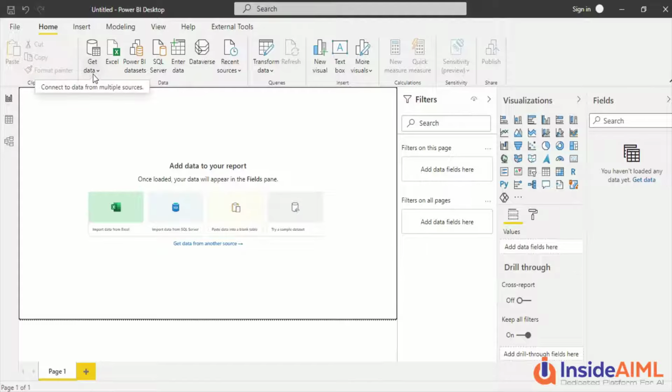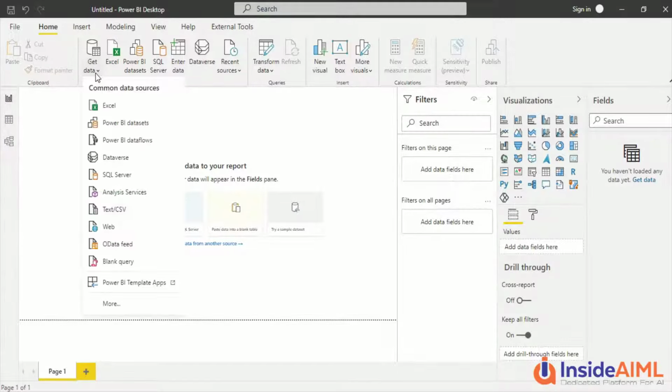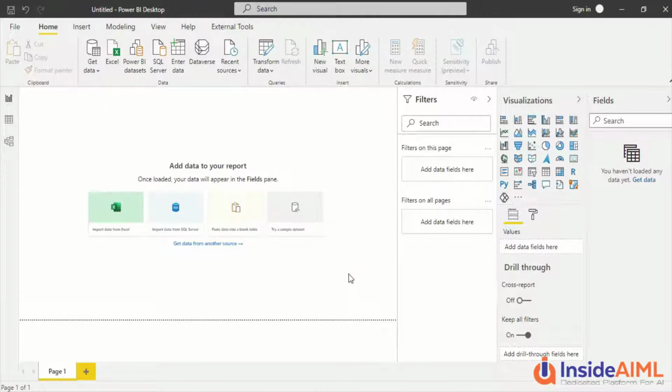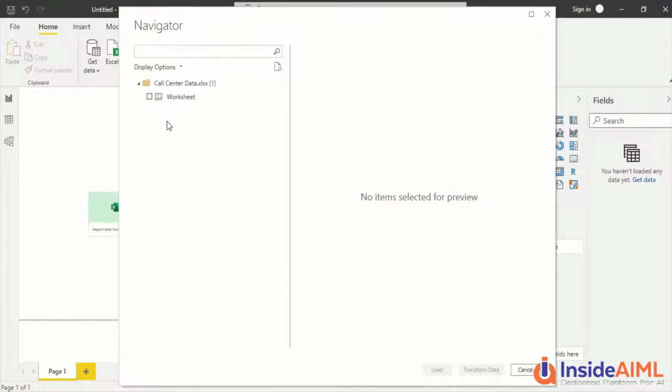So the ways are, I can go to Get Data, additional, and go to Excel. Excel is an option available here and here. I'll click directly on the Excel option. I go to the location where the file is available, and the call center data is the one we are going to load here. So let it load. And as soon as it loads, you see that there is a worksheet available.